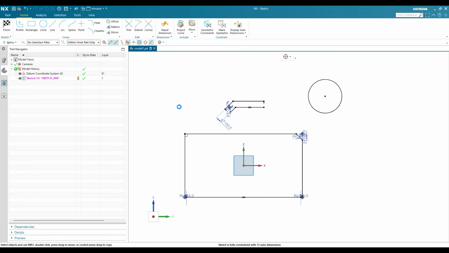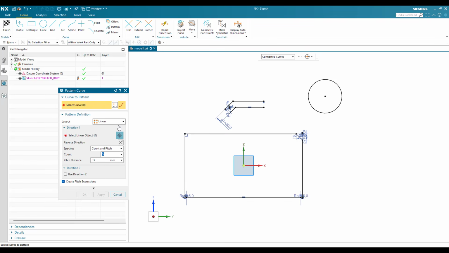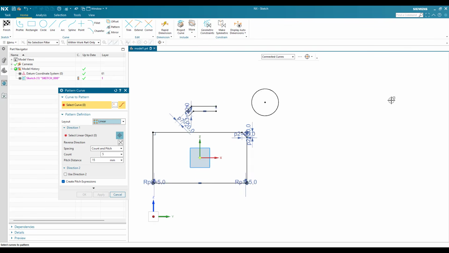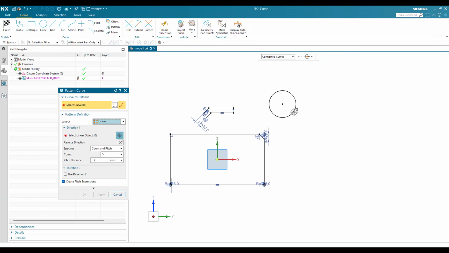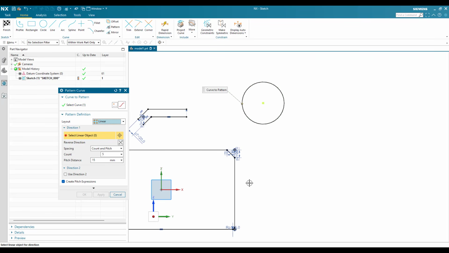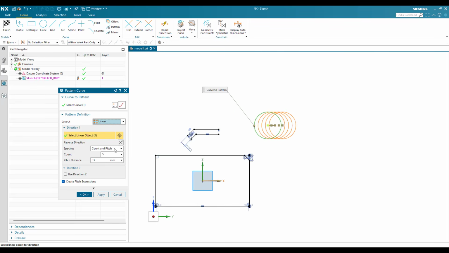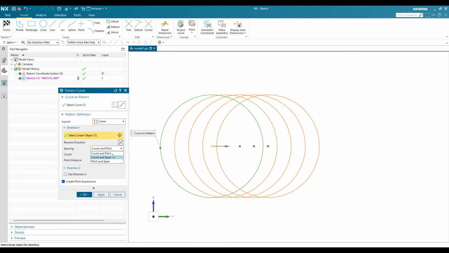Now let us discuss pattern. We have two methods of pattern: one is the linear method, another one is the circular method. These are the two most important. I'm going to select linear, and I want this circle along the y direction. You can see here there is a y direction. So along the y direction, you can select it and provide the direction along this. Now you can see count and pitch, count and span, and pitch and span. These are the three different options we have. I'm going to discuss only count and pitch, so you can check how the others work.